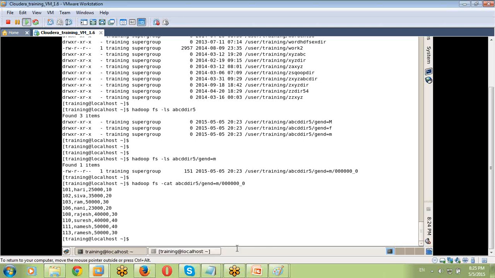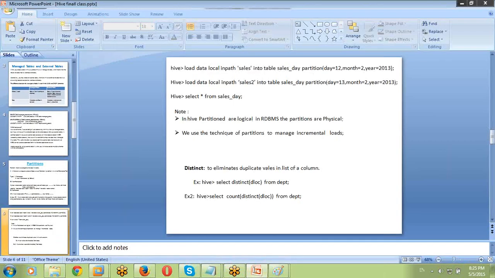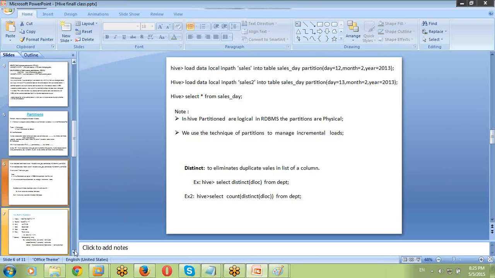So this is the complete partition. There are two types of partitions: dynamic partition and static partition. The only thing to understand is that behind the screen, a partition is a directory. Yeah, just confirm to me. Is it clear? Can I move to the next concept? Yes.